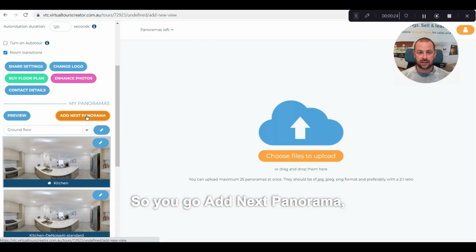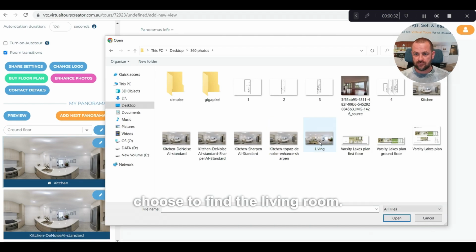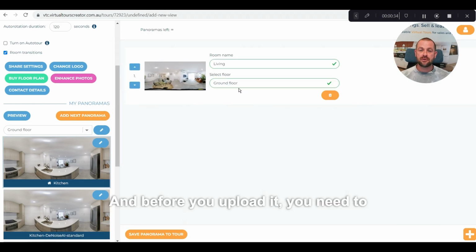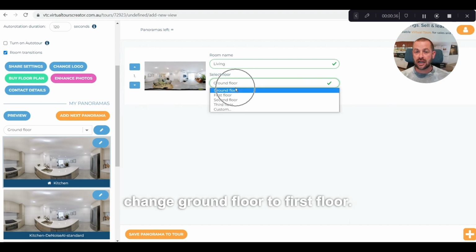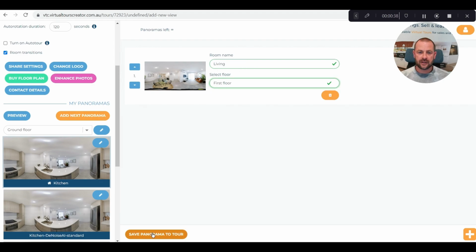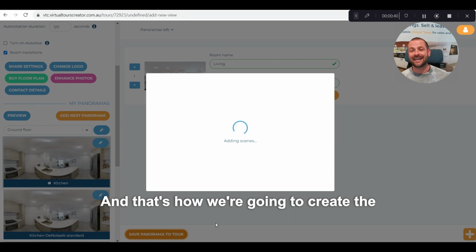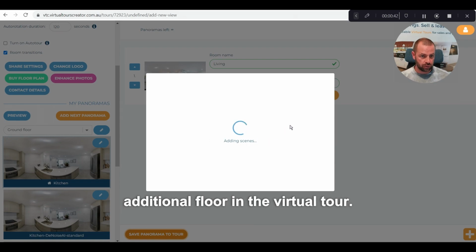So you go add a next panorama, choose, gonna find the living room. And before you upload it, you need to change ground floor to first floor. And that's how we're gonna create the additional floor in the virtual tour.